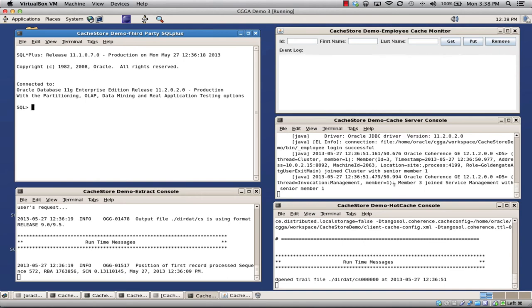Here I have the Cache Server Console, the standalone cache server that the client above is connected to, and there's a cache store configured behind the employee cache, so changes we make in the client will be written to the database. So let's just see that first.